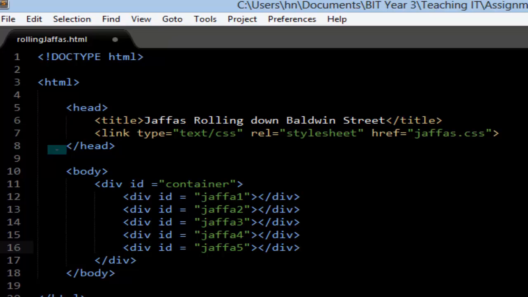In the next tutorial, you will learn how to create the CSS style sheet that will cause your divs to appear as Jaffas rolling down Baldwin Street.